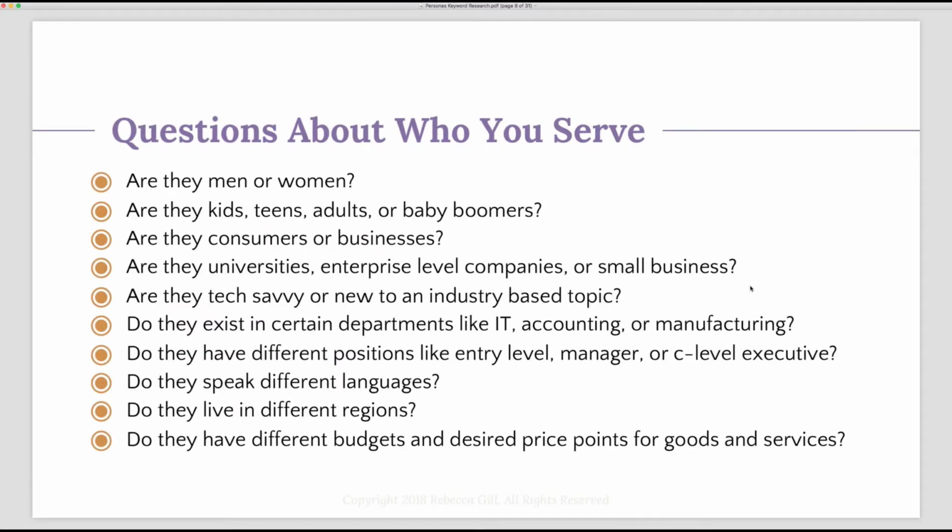Knowing answers to these questions and digging even deeper into questions is going to help you make sure that you're on track with keyword research and in turn bringing in the right traffic. So when we start to ask about who it is that you serve, start thinking about them in potential buckets or boxes or however you want to describe it.